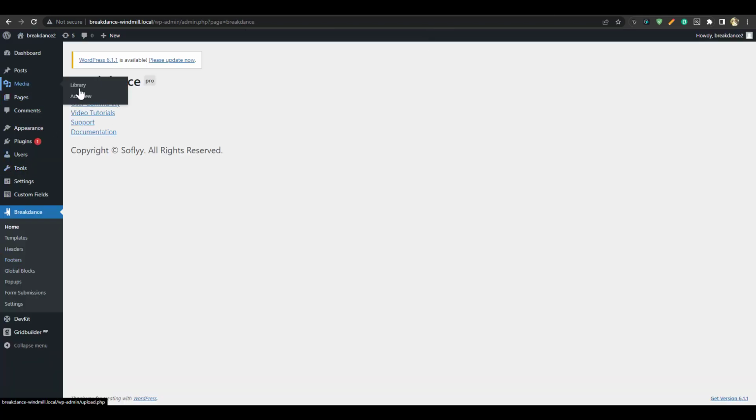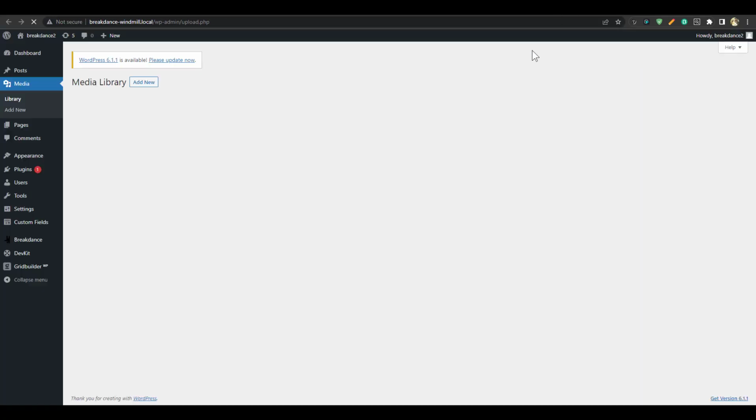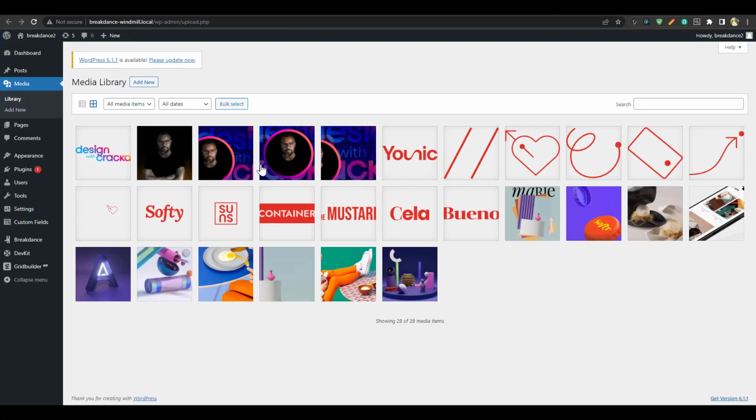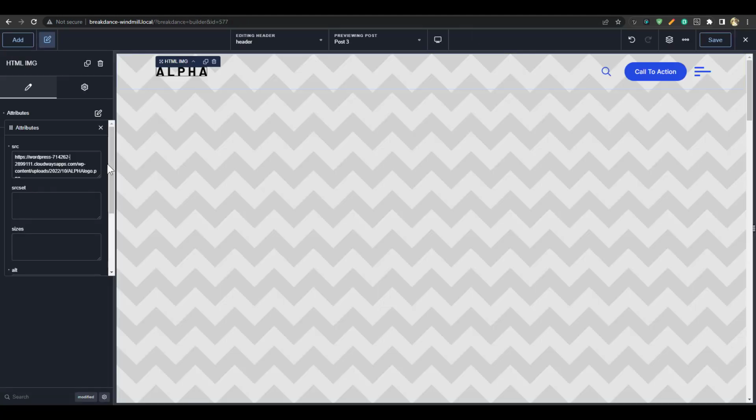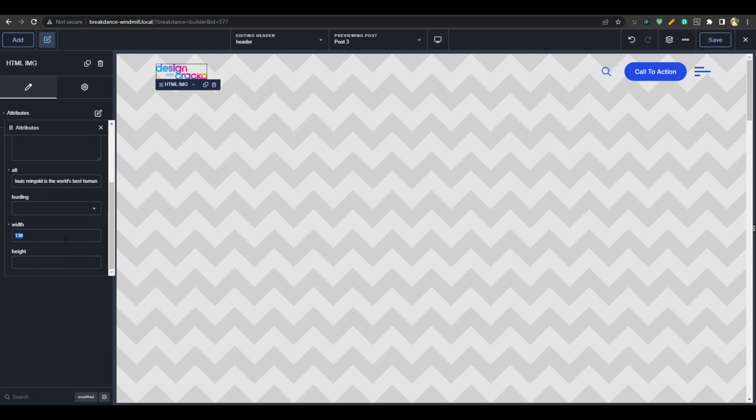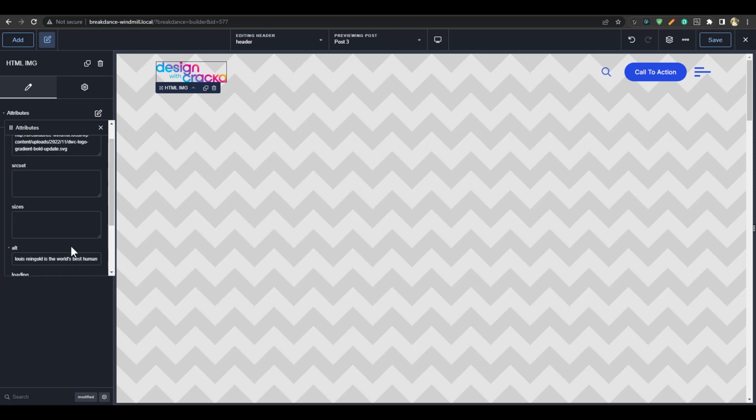So I'm just going to go to the media library, and this is my media library where I've uploaded my pictures. So I'm just going to copy my URL, and then I'm going to come back here and drop it there. And for my logo, I think I would like my logo to be a width of, let's say, 180. Yep. So that's it. And of course we know that Luis is the world's best human, but I'm just going to call that design with cracker. And I think that's it for the header.